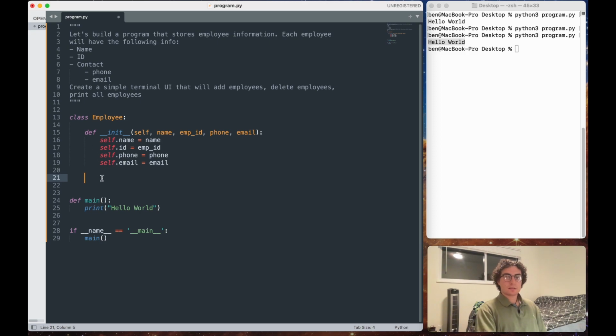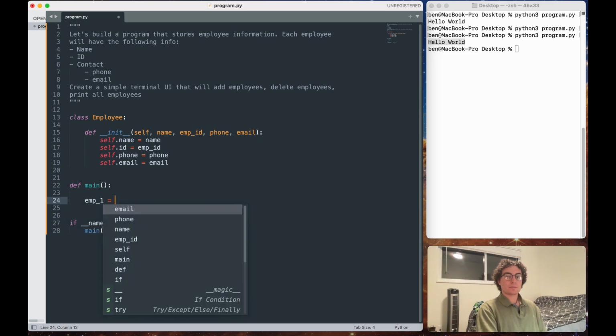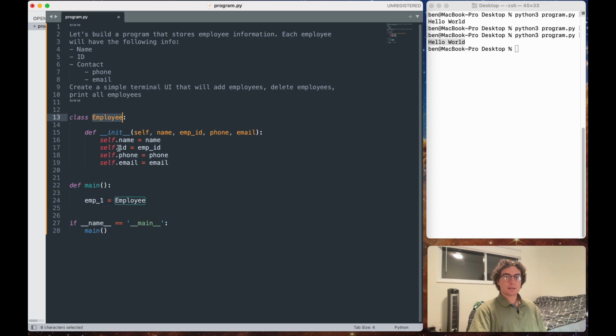So we have our basic employee class here. And let's just create an employee real quick. When I say we're creating an instance of a class, this is what I mean by that. So we'll just say emp1 for our first employee here, and we'll use the class name Employee. Also a note, Python is case sensitive, so make sure that all matches up.